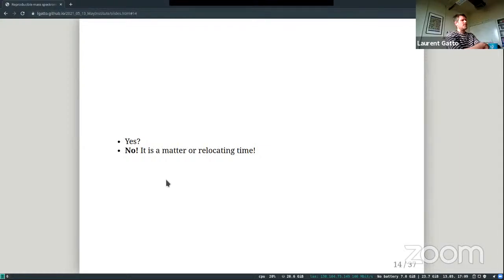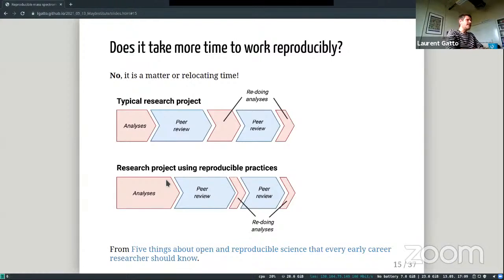But thinking again about whether it costs to work reproducibly, maybe actually it doesn't. Maybe the possible cost is more a matter of reallocating the time. And I really like this view of whether it takes more time to work reproducibly. The first one maybe represents a typical analysis or project pipeline, where we spend some time gathering data, analyzing data, and then we wait quite a bit of time to get feedback from our peers, and then most of the time we need to redo some analyses, and then maybe we get additional feedback, and then redo some more analysis.